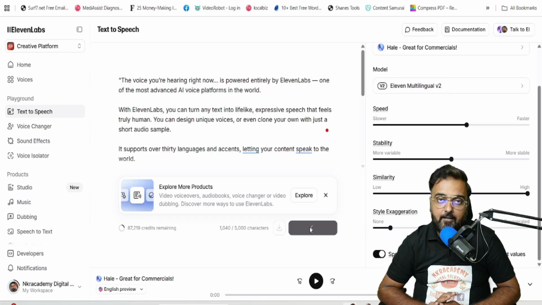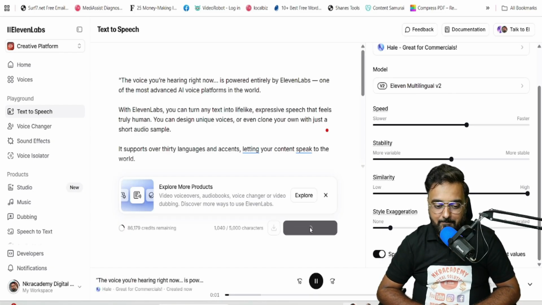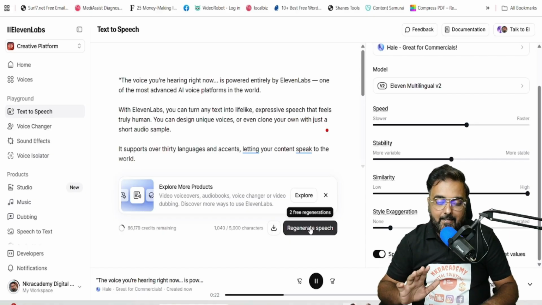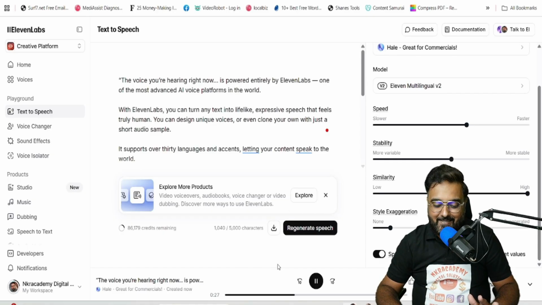And once done, click on generate speech and boom, you would get The the voice you're voiceover hearing done. right now is powered entirely by ElevenLabs, one of the most advanced AI voice platforms in the world. With ElevenLabs, you can turn any text into lifelike, expressive speech that feels truly human. You can design unique voices or even clone your own with just a short audio sample. So It supports over that's 30 it. languages That's it for and this. accents, And you can letting see your it's content quite speak to the world. amazing, right? Need You can flexibility?